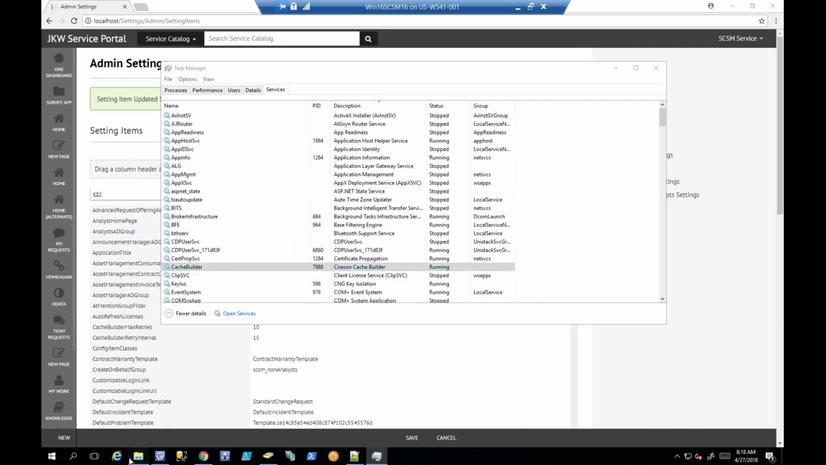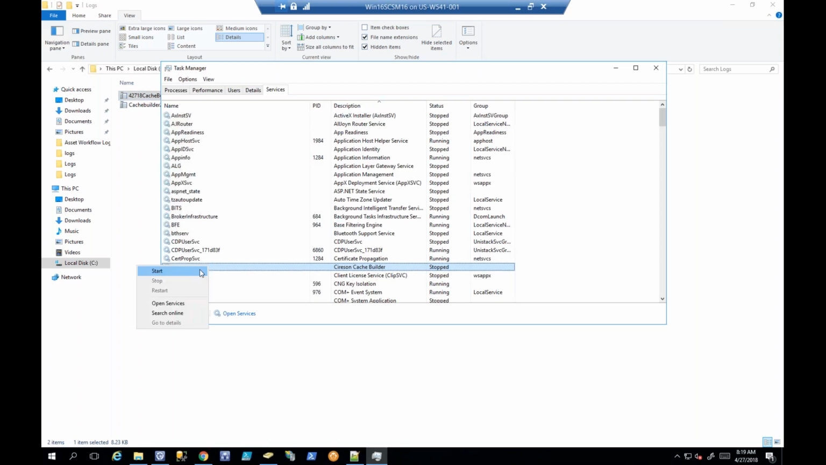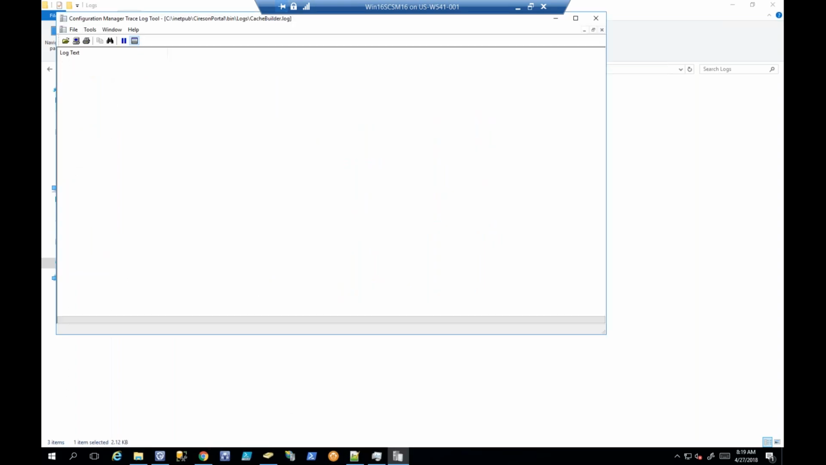Actually, another good practice when you're juggling cache builder logs is to rename them, like I've done here, with a date stamp. It's the 27th. Oh, my numbers. That didn't work out quite like I wanted, but you get the idea. Date stamp the log, that way when you start it back up, it generates a fresh clean log, and hopefully when we go into this one we won't have those errors.